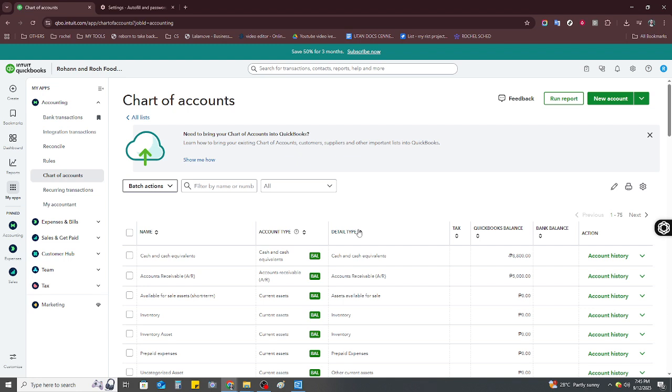And there you have it. With these steps, you've successfully split a transaction in QuickBooks Online, allowing for better organization and management of your financial records.